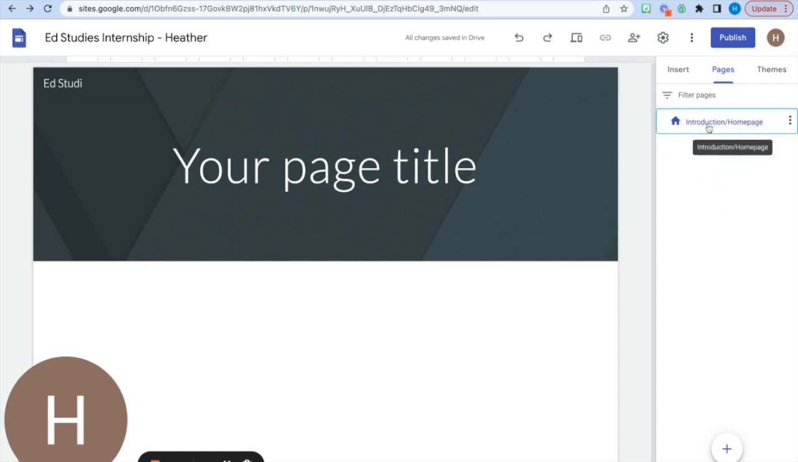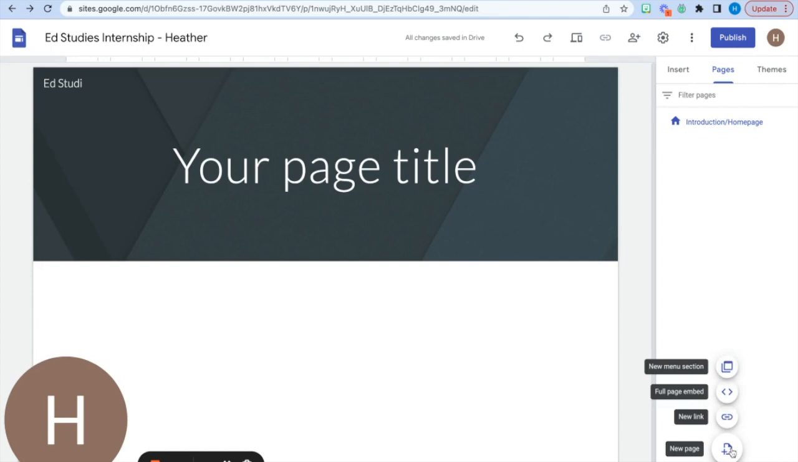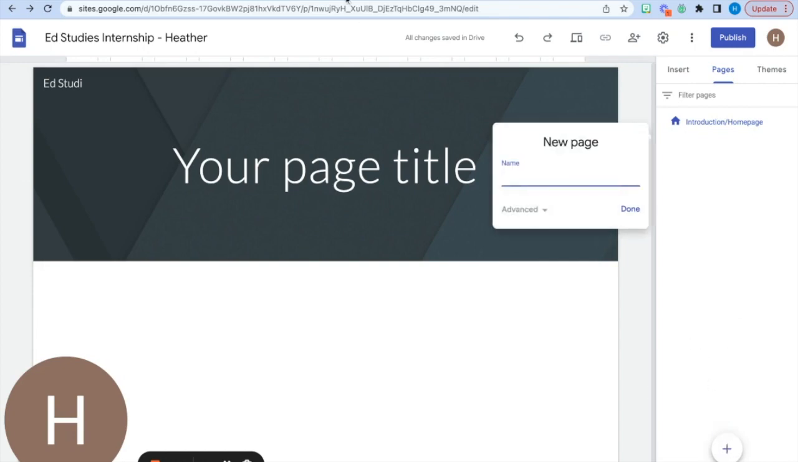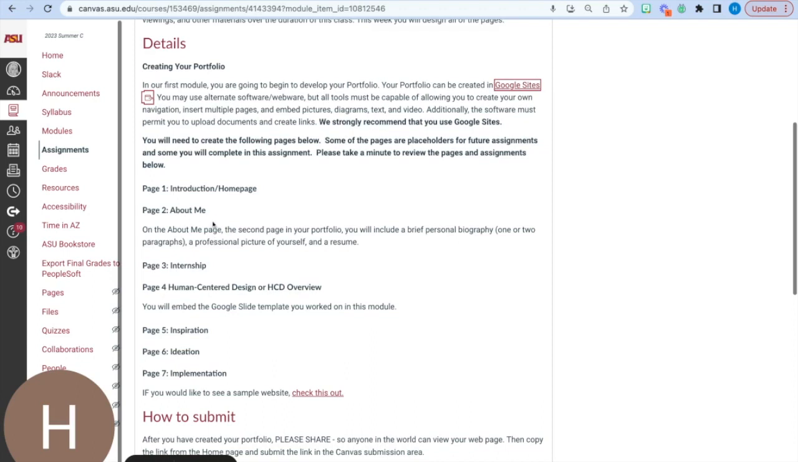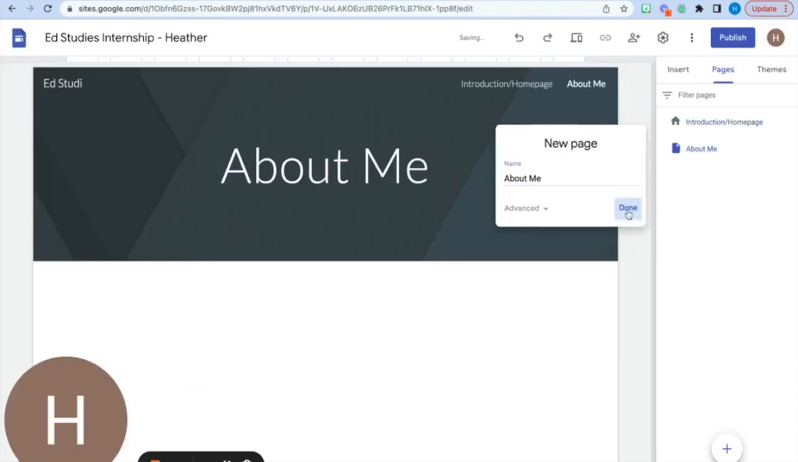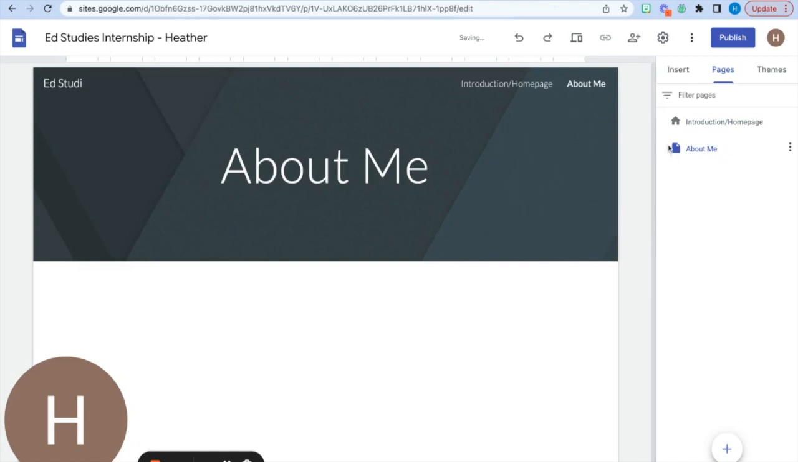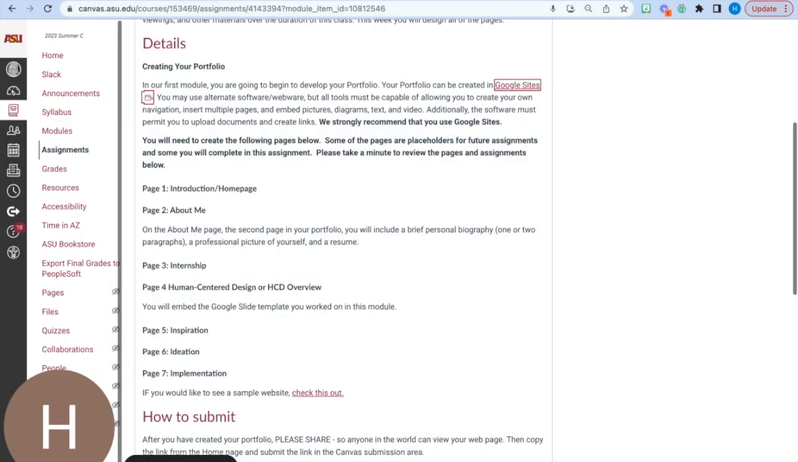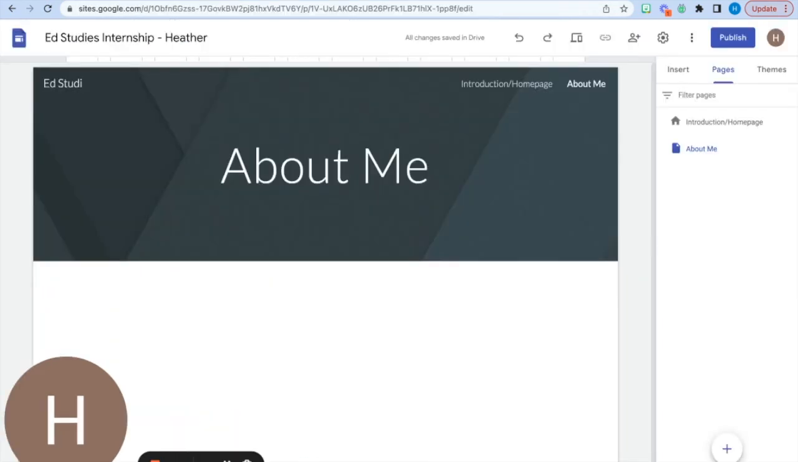Now you're going to add some others in here. So you're going to add until you have the 7. So the first one's going to be about me. You come back over, you put about me, hit done. It's going to create another page. Then you're going to create the third one, which is internship.